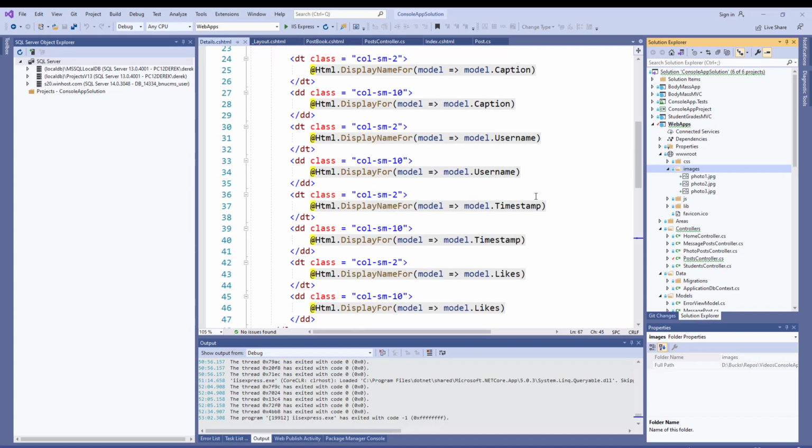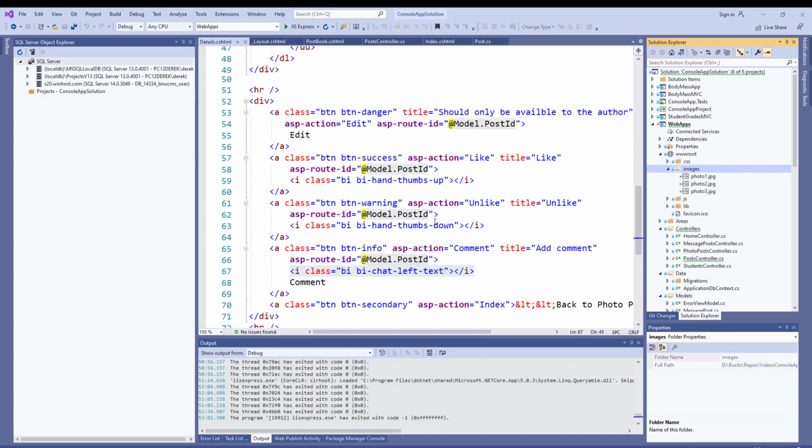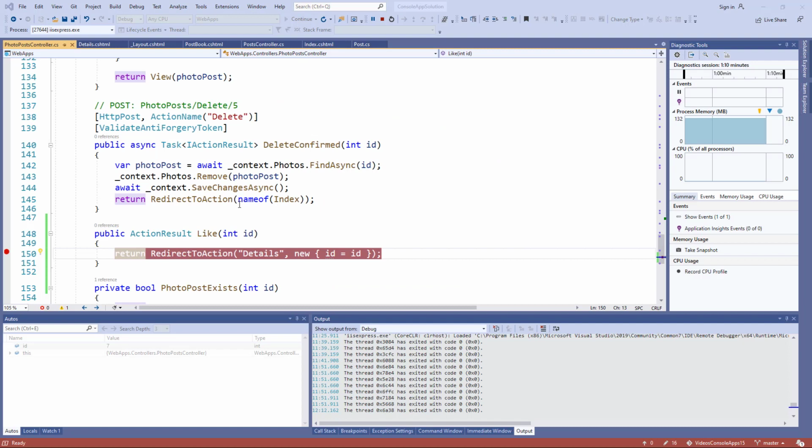Okay, so now we've got the problem of these buttons, the like button, the unlike button, and the comment button. Let's do the like and unlike first. I'm in the photo post controller. I've added a like method. I'm not using async. I'm just going to use an ordinary method without asynchronization.